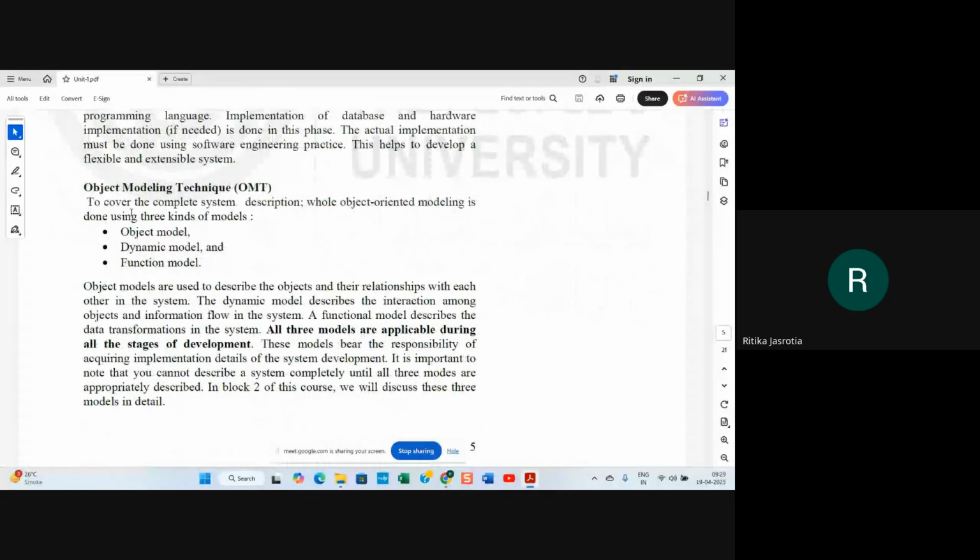Then object modeling technique. So what is object modeling technique? We talked about that object modeling technique has three kinds of models, right? So the models are object model, dynamic model, and functional model. So the first one, the three models which are there in your OMT, that is object modeling. Object models are used to describe the objects and their relationship with each other in the system. So in an object model, you will find out the different objects and show their relationship with each other. That is object model.